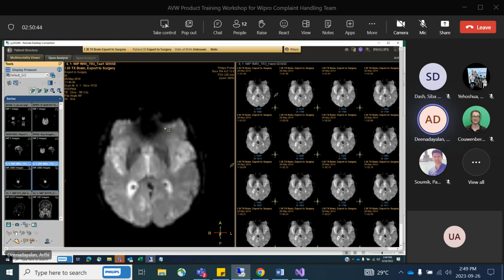How do you load it? There are two ways to load it. Either you can load it from the PD, PD is something here, or you can also load it from MMV. I'll show you both the ways how to load it. From MMV, I'll tell you how to load it.